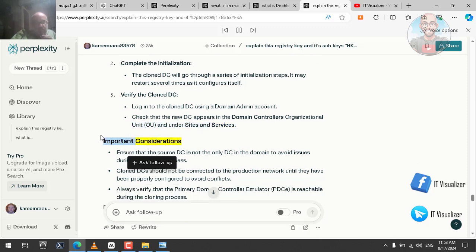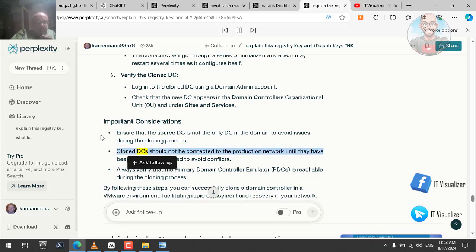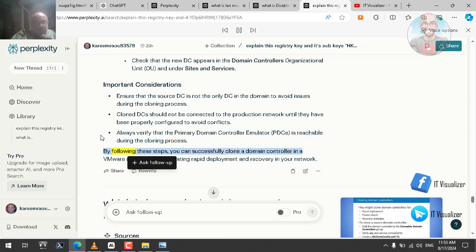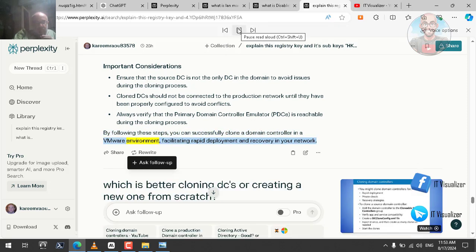Important considerations. Ensure that the source DC is not the only DC in the domain to avoid issues during the cloning process. Clone DCs should not be connected to the production network until they have been properly configured to avoid conflicts. Always verify that the primary domain controller emulator, PDC, is reachable during the cloning process. By following these steps, you can successfully clone a domain controller in a VMware environment, facilitating rapid deployment and recovery in your network.